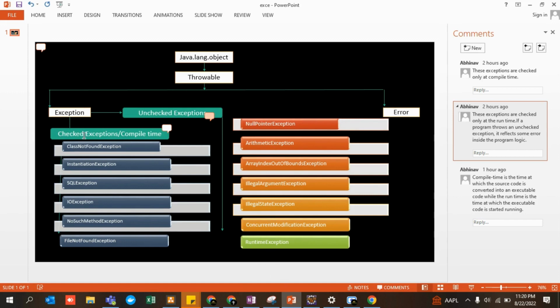And what are your compile time exceptions or checked exceptions? Compile time is the time at which your source code gets converted into executable code. At the time of an interview, you should tell these answers, right? This is the time at which our source code gets converted into executable code, while runtime is the time at which the executable code starts running, right? So you guys need to have this piece of information, especially when you are going for an interview.